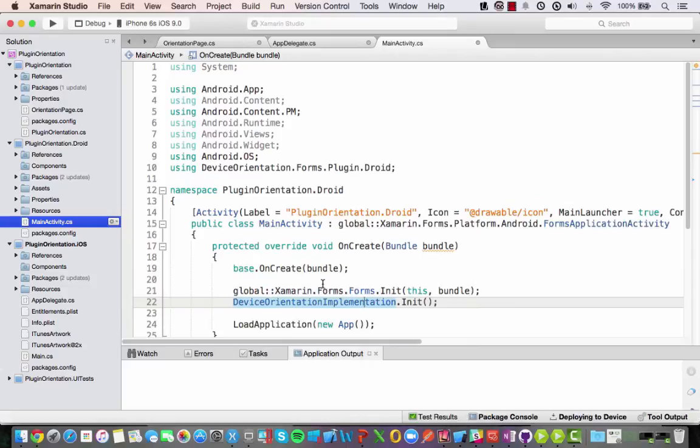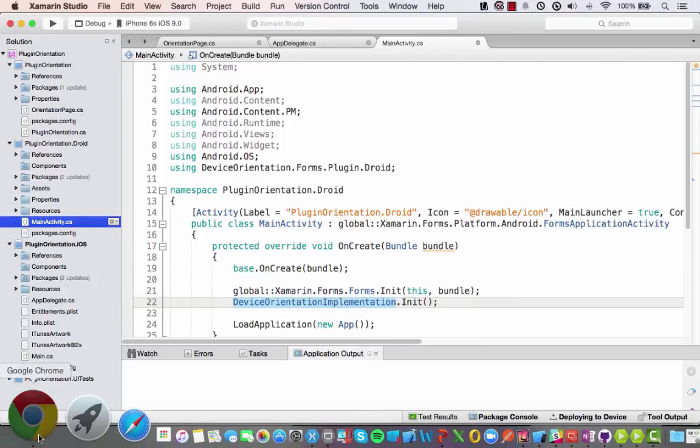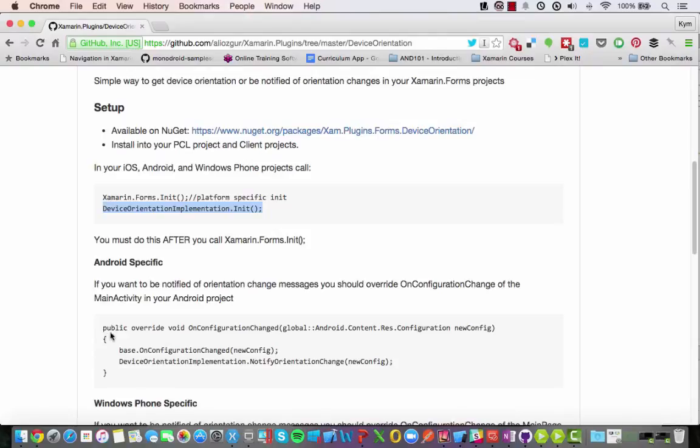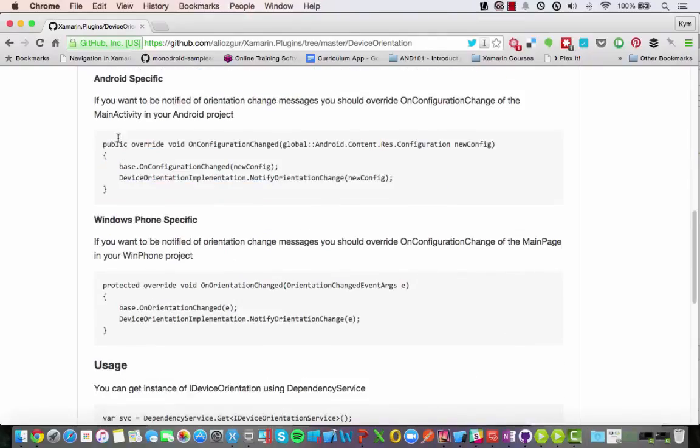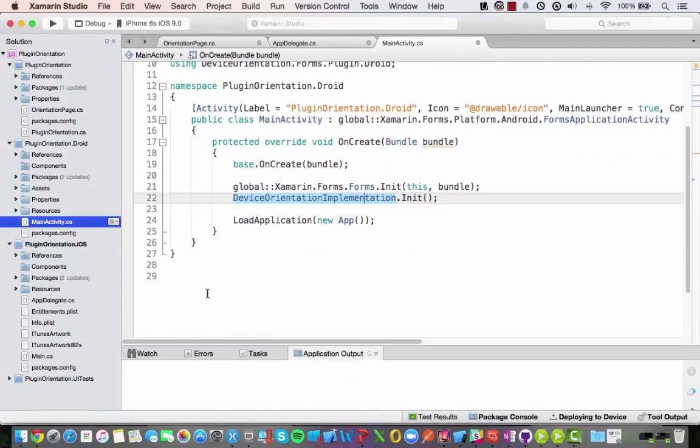For Android, we've got to add a little bit of extra code as well. So let's go back and have a look here. In Android, we need to provide this override for OnConfigurationChanged. Okay, on Windows Phone, you'd need to do something similar as well. Let's go put that code in here.